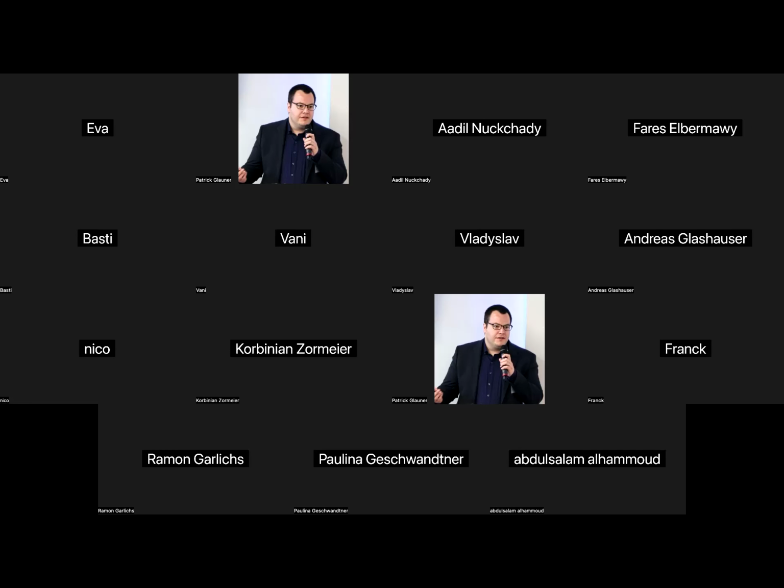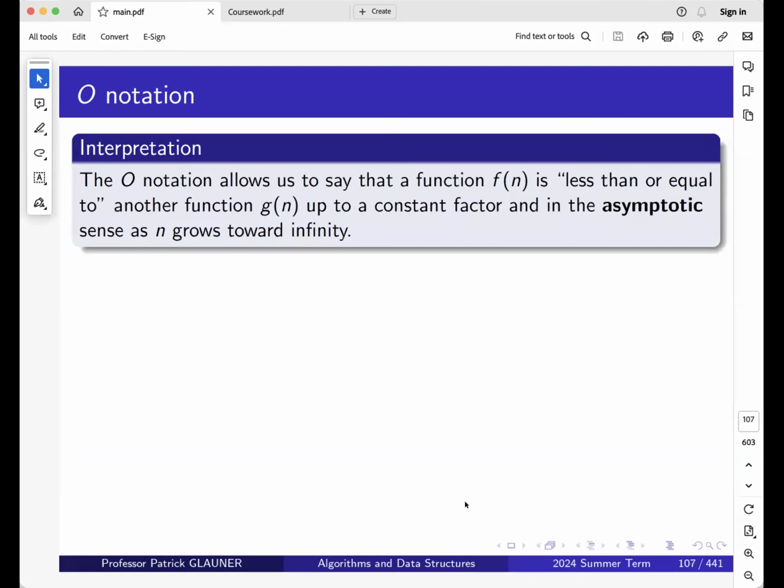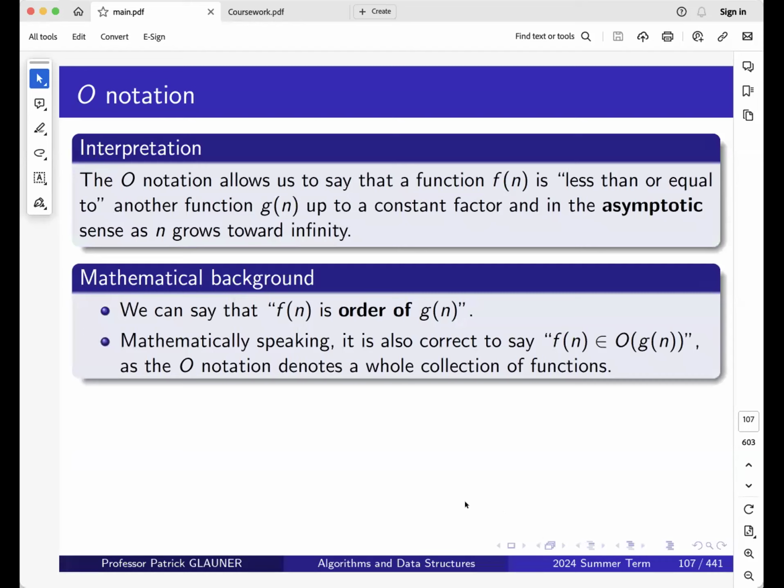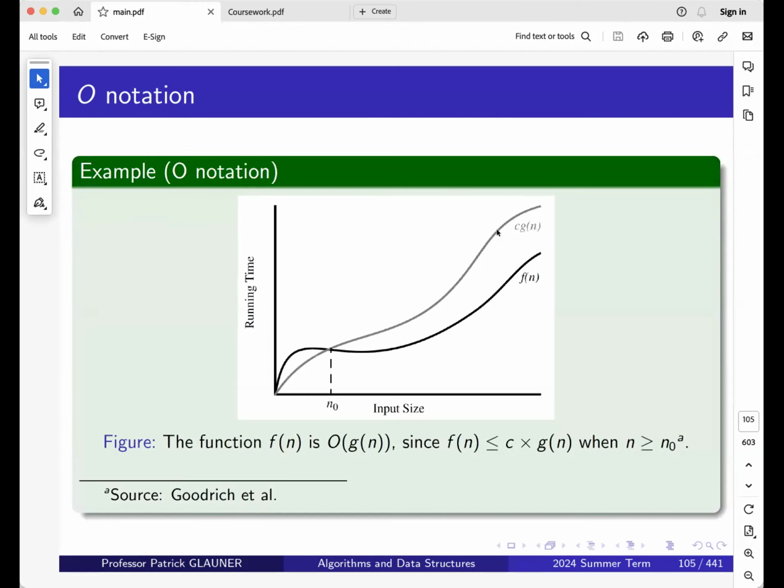We can then look at a few more definitions, and then we'll actually be looking at examples, and we'll see what this is useful for. We can say that, with this O notation, our function f of n is less than or equal to another function g of n. We have this constant factor, and we say in an asymptotic sense, as n grows towards infinity, because we care about large n. For small n, we don't care, because for small n, this doesn't need to hold true, only for large n's.